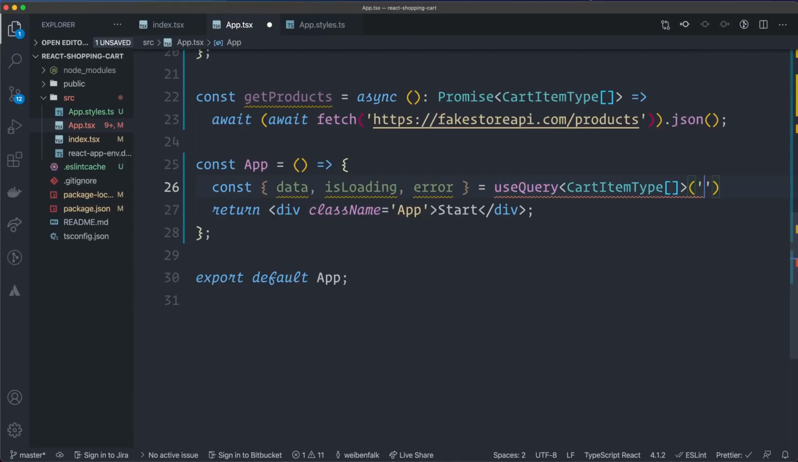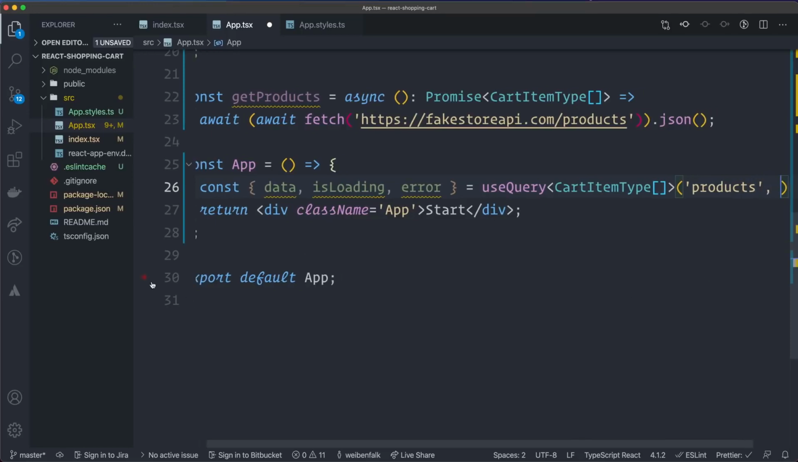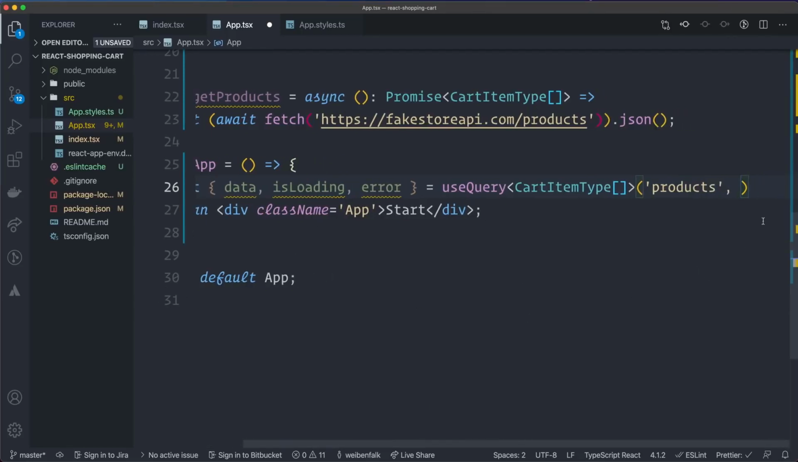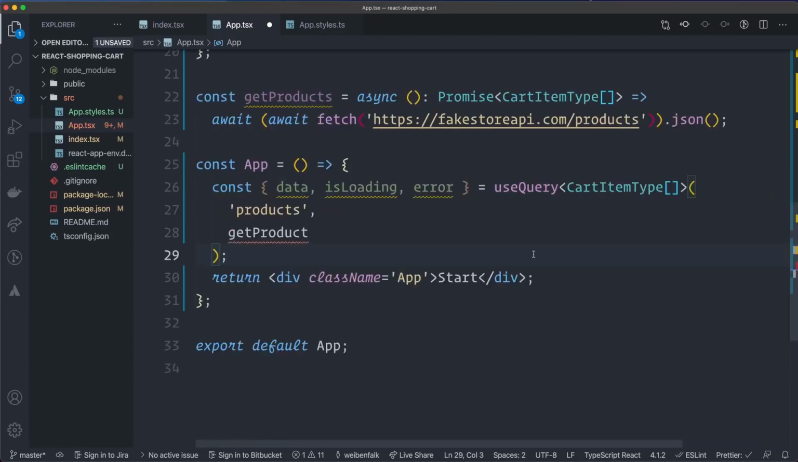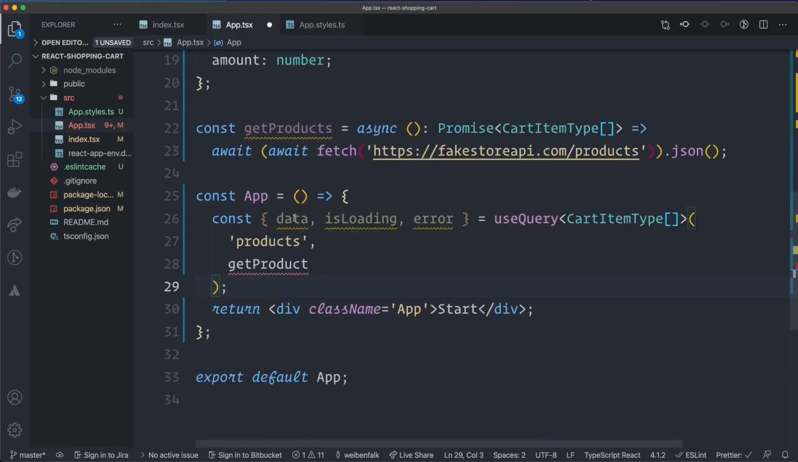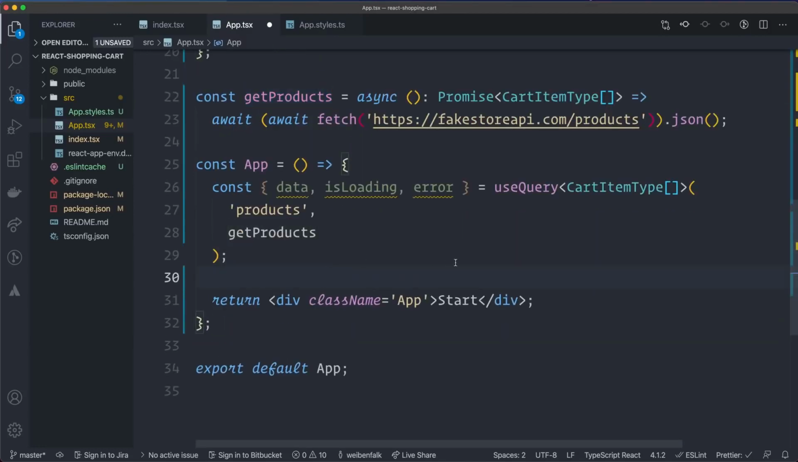Then we have the query key, and it's a string. We can name it to whatever we want. I name it products. And then this is getting quite long here. We have our fetching function here. So we have the query key, a comma, and then we provide it with a function, getProducts, like this. Do some auto formatting, and it will place it on its own row, and this should be getProducts. That's the function that we created up here. And now we can actually console log out some data to see that we get something.